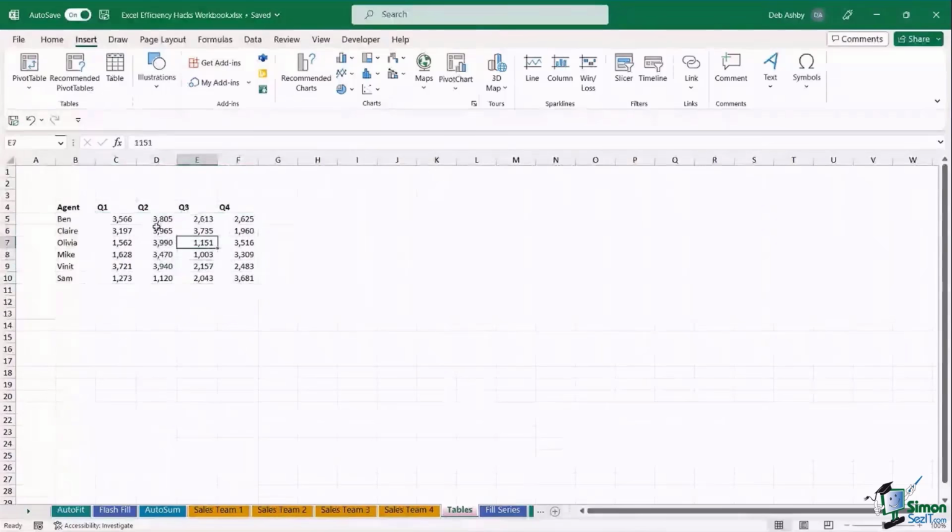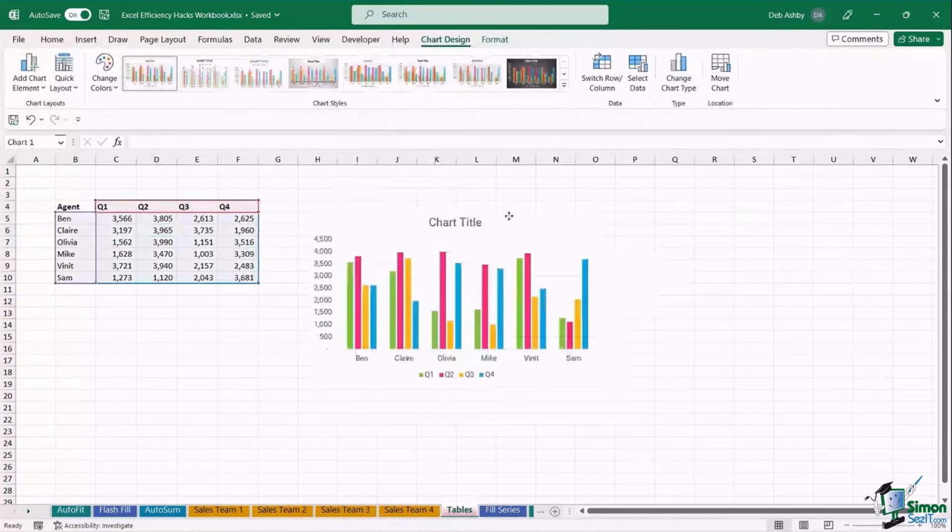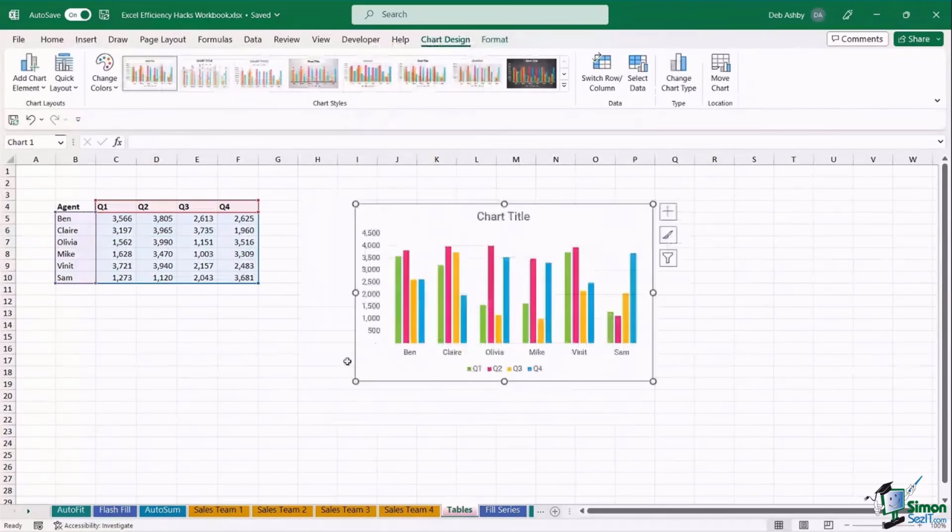Now, currently, my data isn't in a table. So I'm going to show you an example of what happens when you don't put your data in a table, and then we'll take a look at the benefits of tables. So maybe I have this small data set and I want to create a little chart to represent these values. So I'm going to click in my data set. Let's jump up to the Insert tab. And in the Charts group, I'm just going to enter a basic 2D column chart to represent this data.